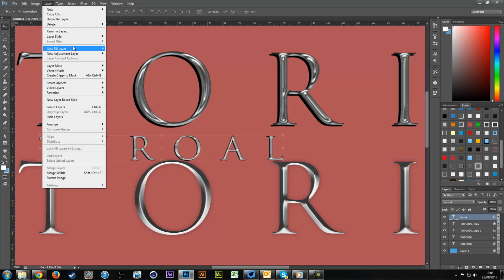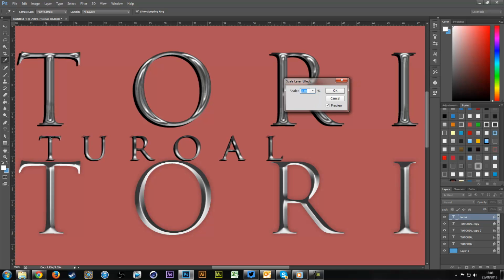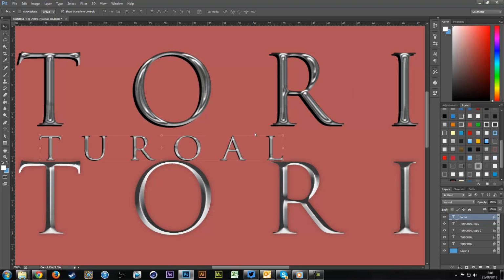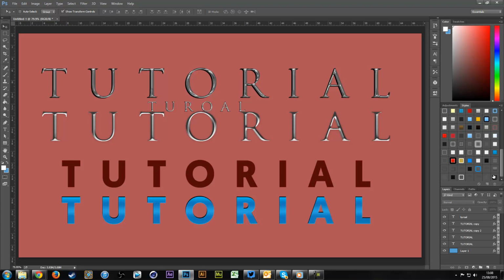So if I go to Layer, Layer Style, Scale Effect, and I set that really high again, you can see it's gone really high and really small. So you can change it depending on how big or small the layer you're adding the effect to is. And this can be a great way of obviously reusing layer styles without having to edit all of them again. And like I said, if you have a good layer style, you can just save it.